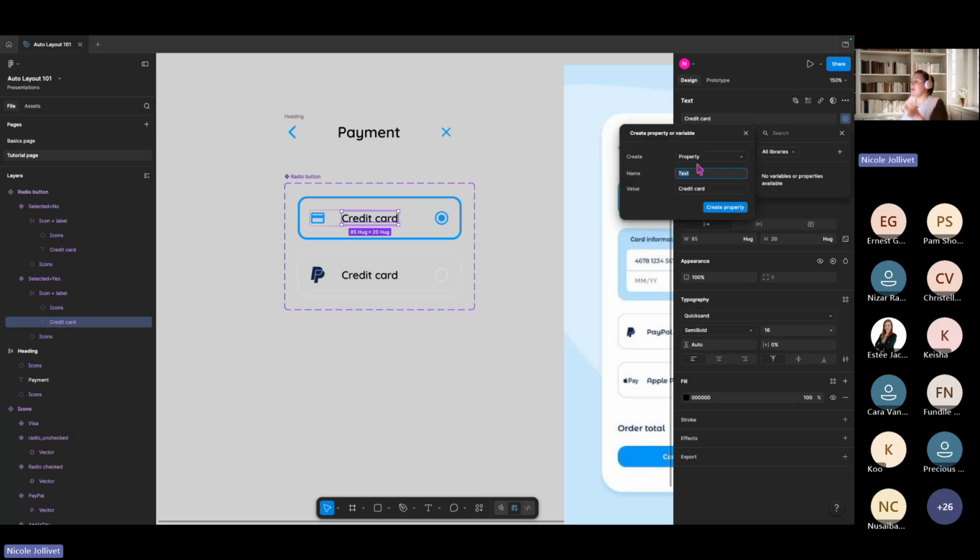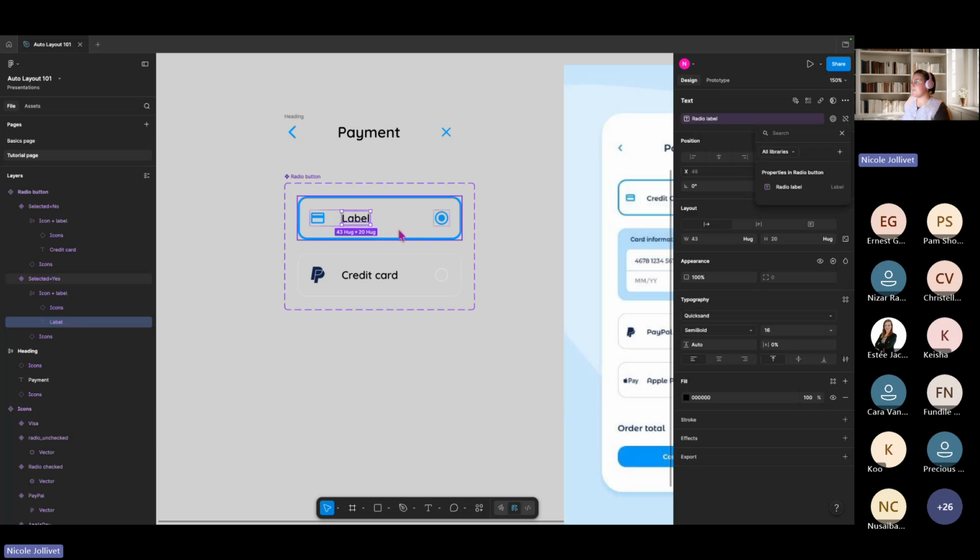It's going to say, cool, you're creating a property. We're going to call it text. I'm going to say this is radio label. And it's saying the value is credit card. So that's inheriting what it's already saying. But I'm going to make it more generic and go label, because this is a component that's going to be used all over the place. I'm going to go create property. And there you'll see it changed it to say label.